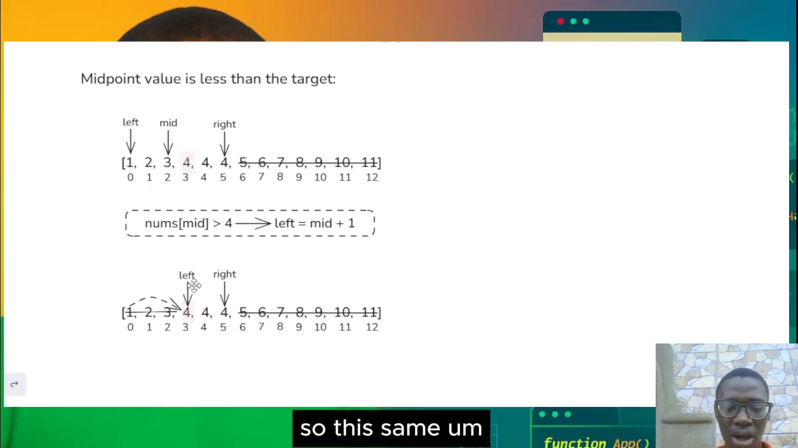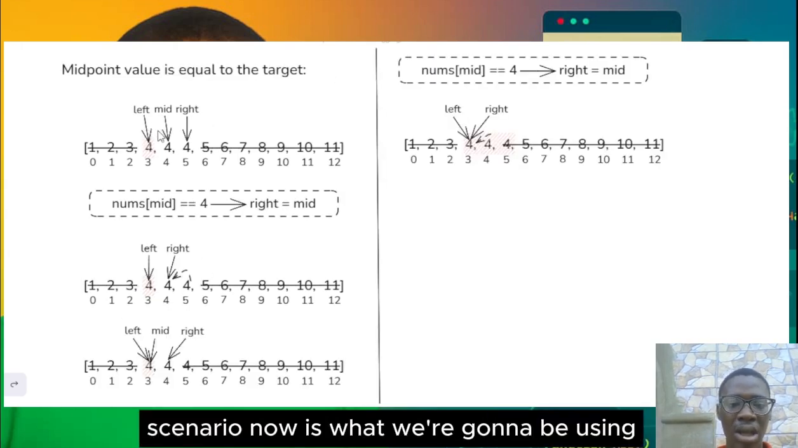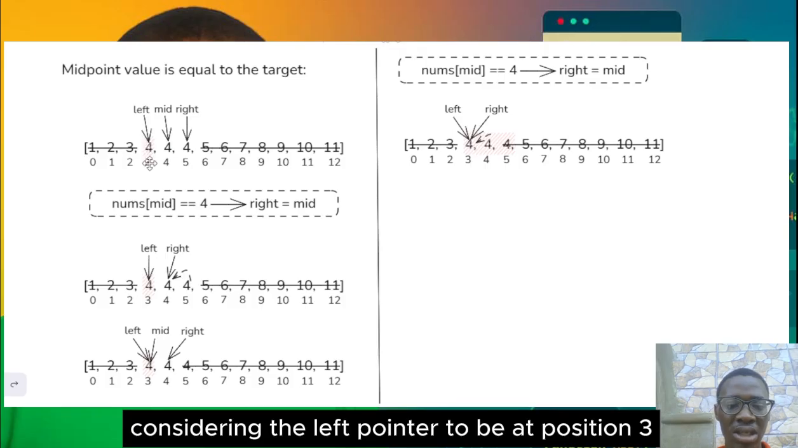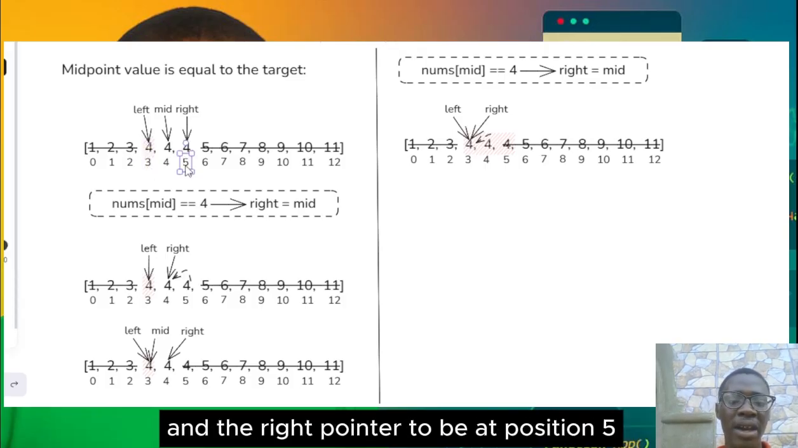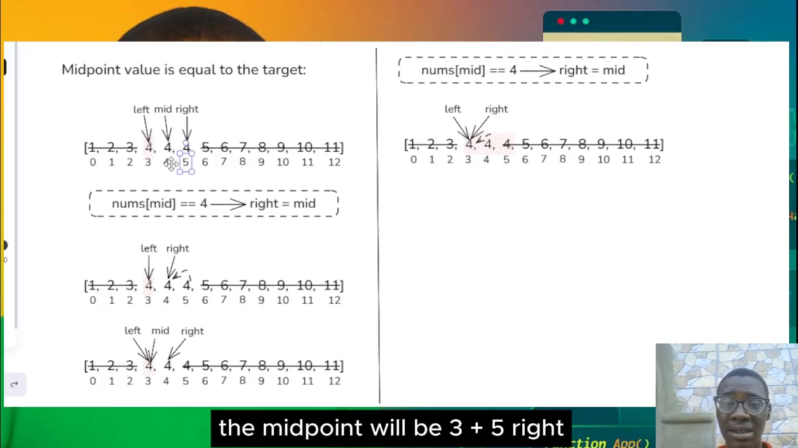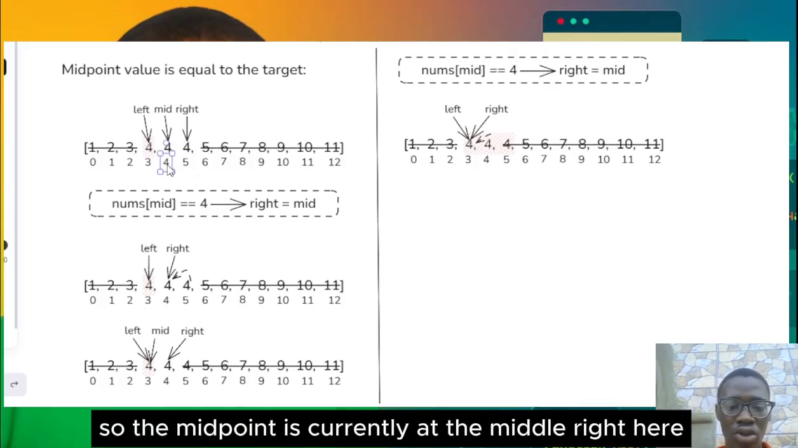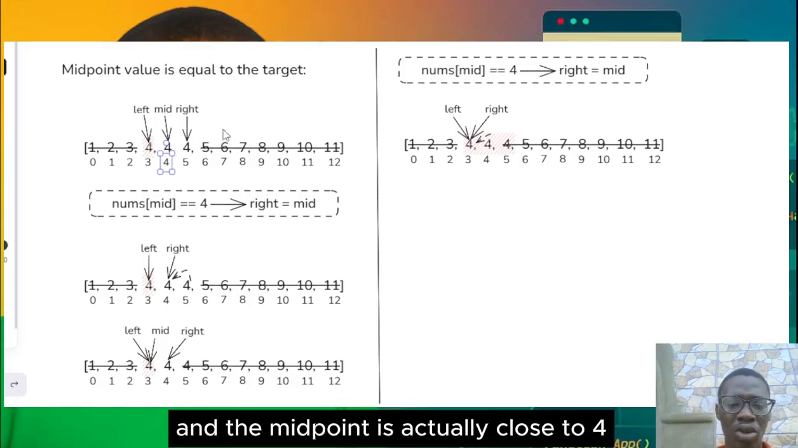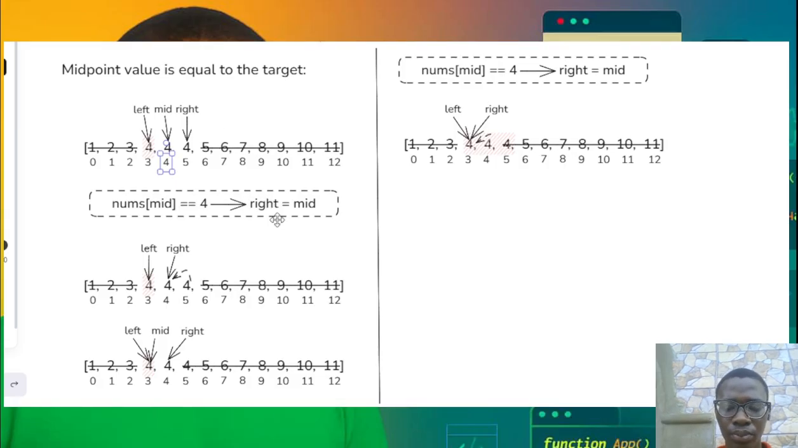So this same scenario is what we are going to be using, because right here, with the left pointer at position 3 and the right pointer at position 5, the midpoint will be 3 plus 5, divided by 2, that is 4. So the midpoint is currently at the middle right here, and the midpoint value is equal to 4. So what do we do?